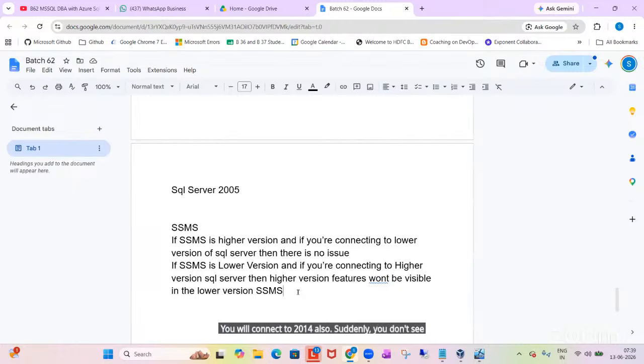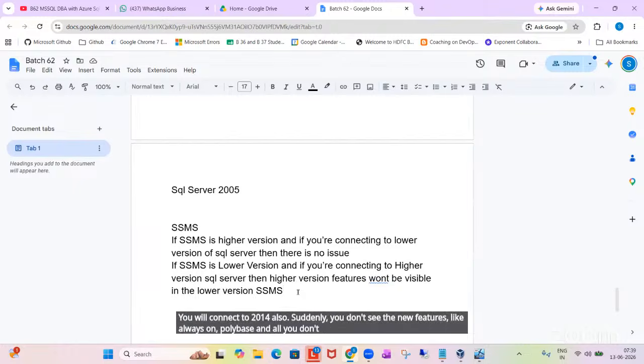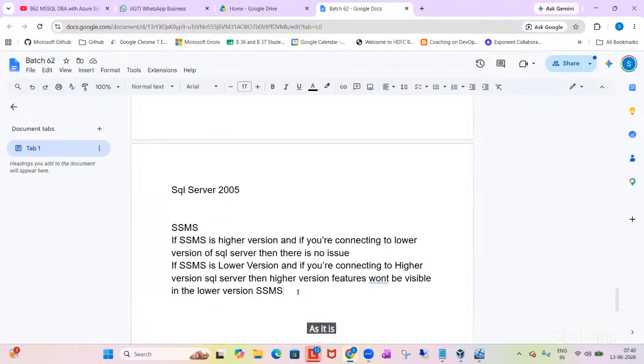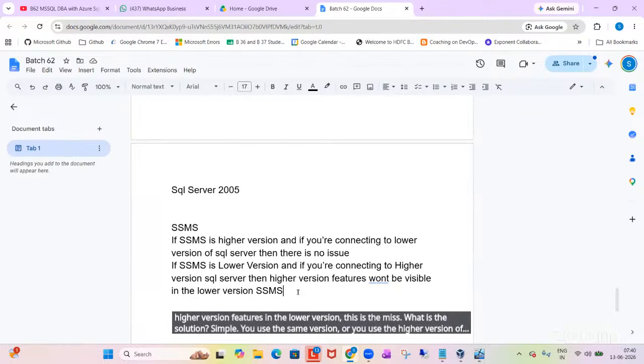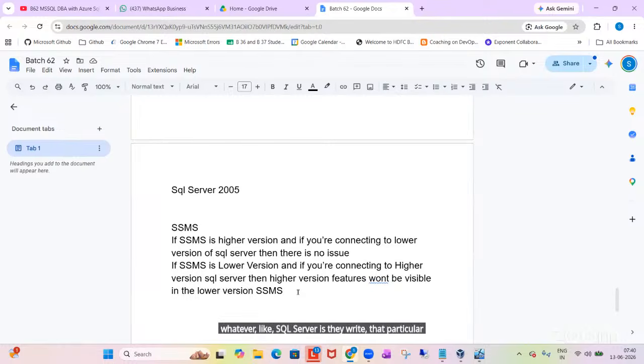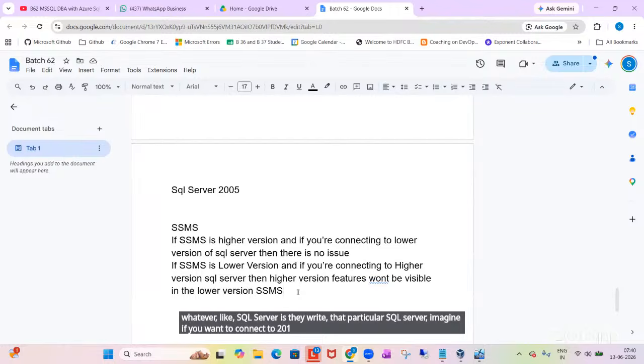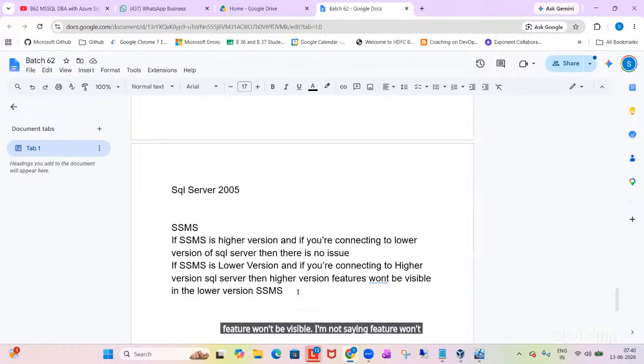Suddenly you don't see the new features like always on and polybase. Then you will wonder why it's not showing. Because you are using the lower version of SSMS, it is expected that you cannot see the higher version features. What is the solution? Simple. You use the same version or a higher version of SSMS. Imagine if you want to connect to 2012, use 2012 SSMS or 2016 or whatever, SSMS 19, SSMS 20. Those versions you can use to see that particular feature. Only the feature won't be visible. I'm not saying the feature won't work. It will work, but it won't be visible in the lower version of SSMS, guys.